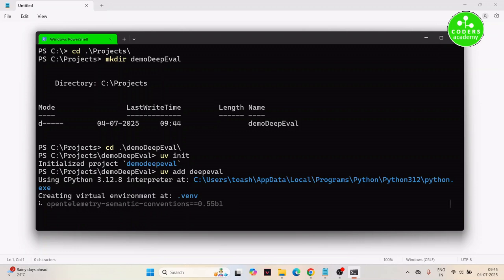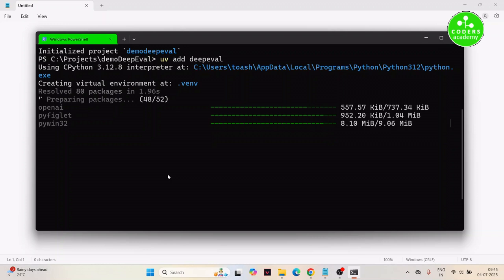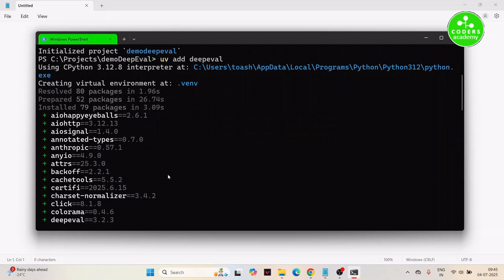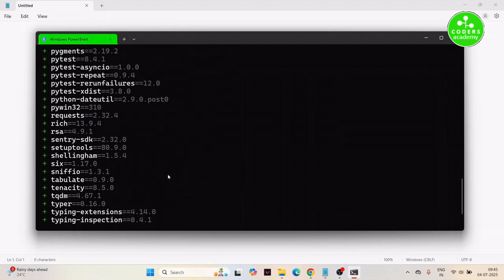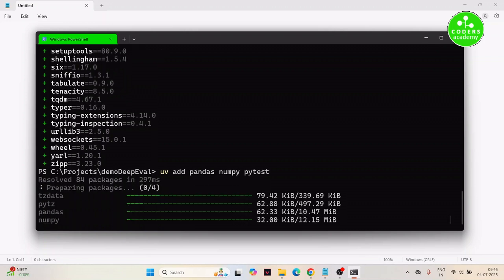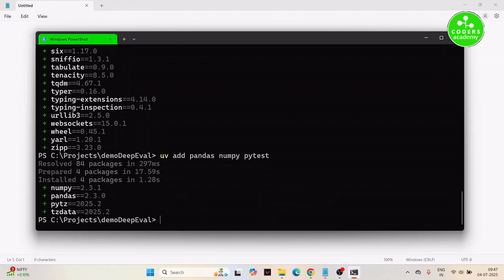Now we will add the DeepEval dependency. So we'll allow the dependencies to get installed. It has completed the installation of all the packages and dependencies. Now let's add other dependencies like pandas, numpy and pytest. It's installing. Let's wait for some time. Done. Okay. Now let's go to VS Code.